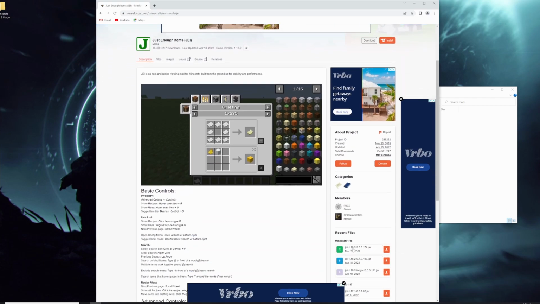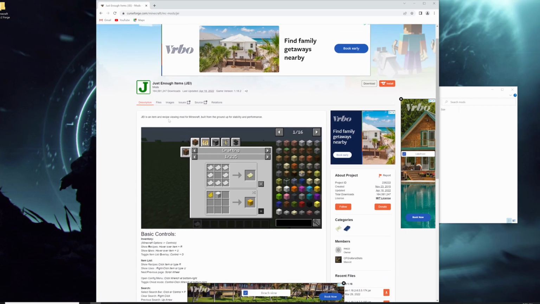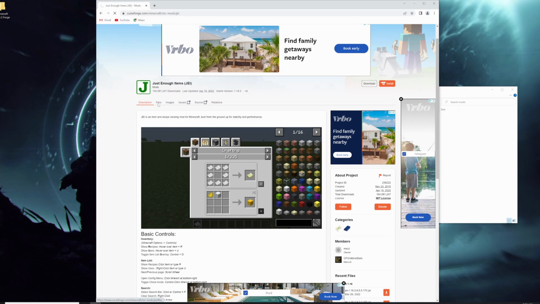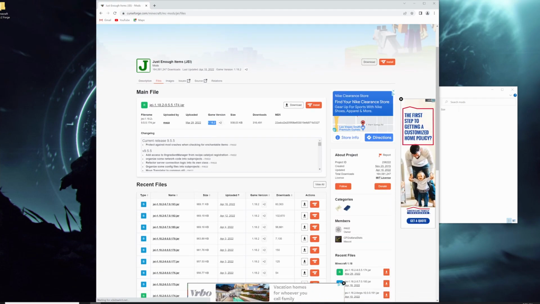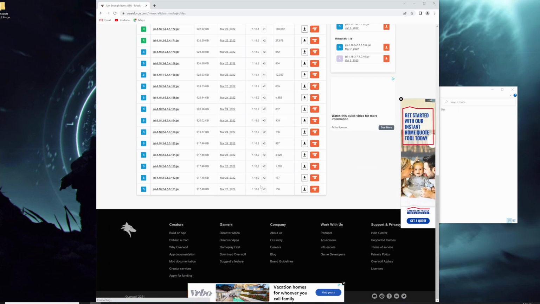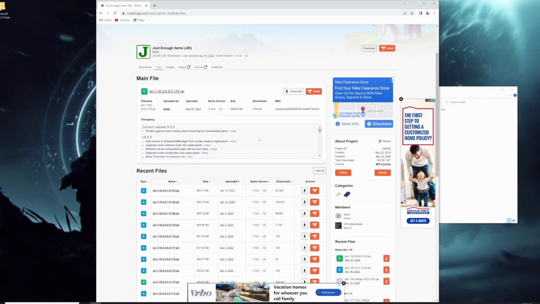So to make sure you're getting the exact version, you want to make sure that if the mod has a name with a version in it, that it's 1.18.2. But if it's not so clear, you can click on Files. And then right here, it'll say Game Version, and then the version that the mod works for. As you can see, if you go back down here, all the recent versions are for 1.18.2.